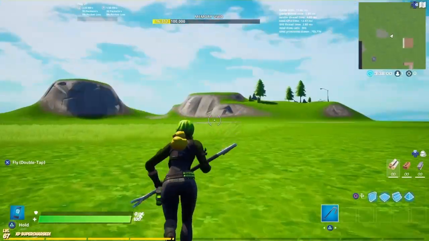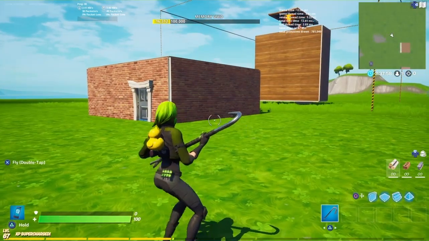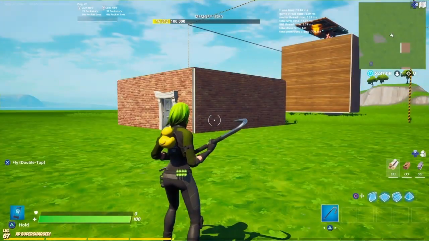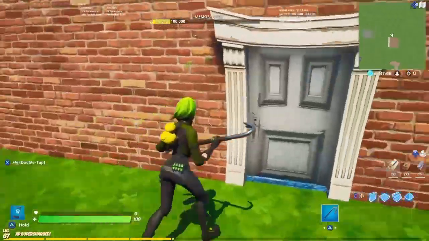Now, I don't know if there's a video out there already on this mechanic, but if there is, I guess I'm just a little late to the party, but I'm going to do better anyway, so let's just get into it. First thing I did, I just created this little room here.